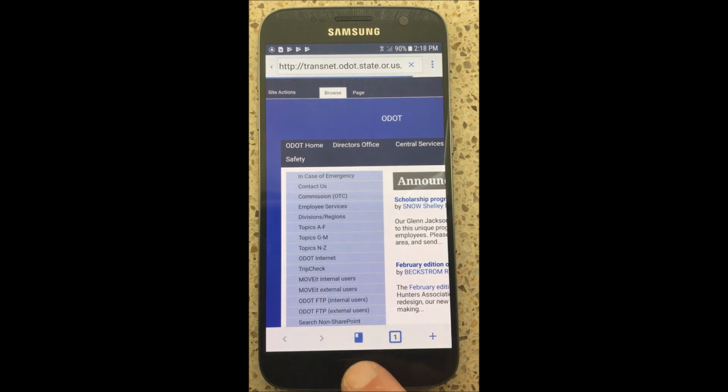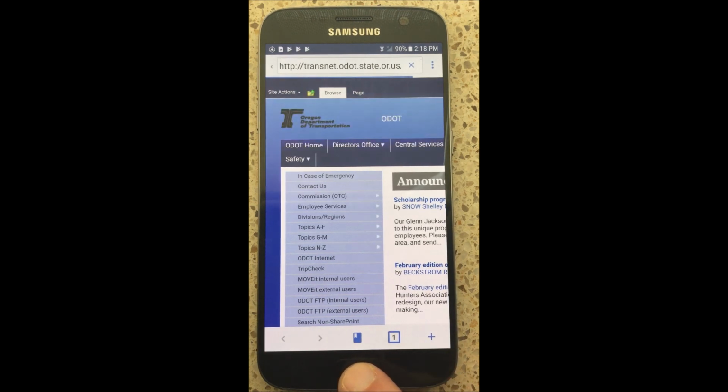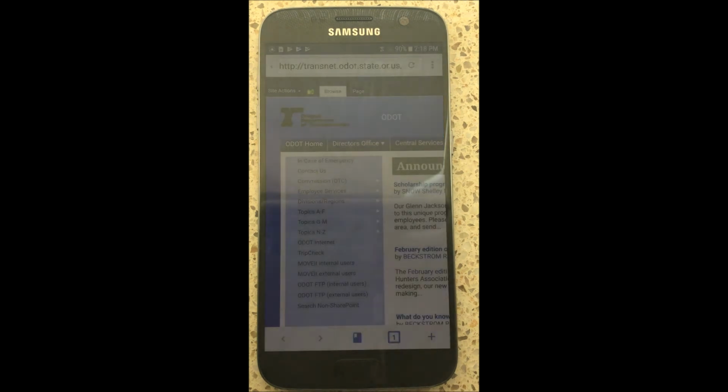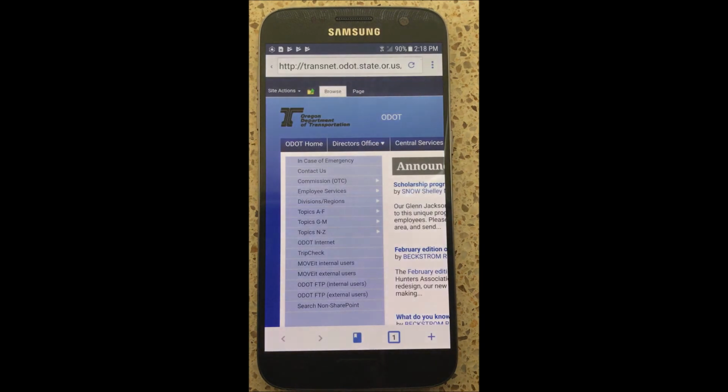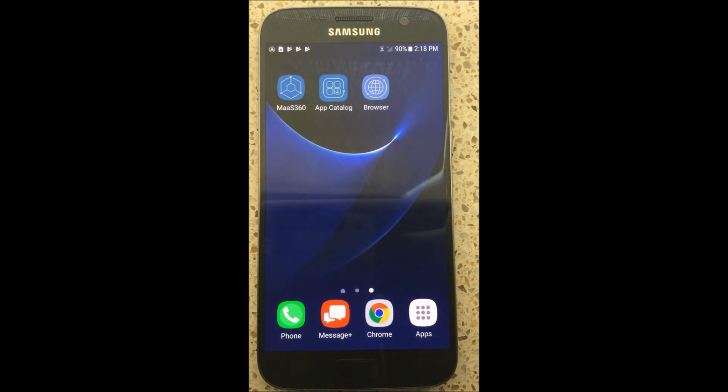If you have any questions or get stuck with anything, you can always contact the mobility coordinator by emailing them at ODOT or ODOT Cellular Tracking at odot.state.or.us, or you can contact your service desks depending on where you're at, if you're DMV or not. The ODOT service desk is 503-986-3800.